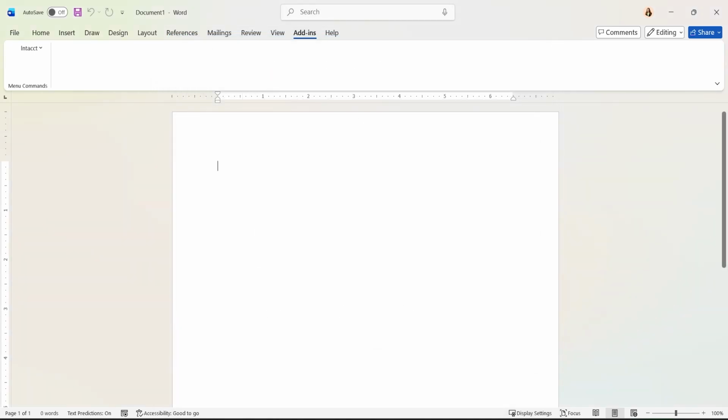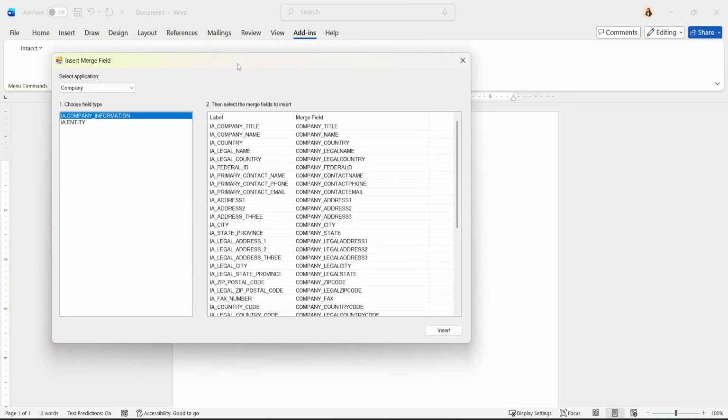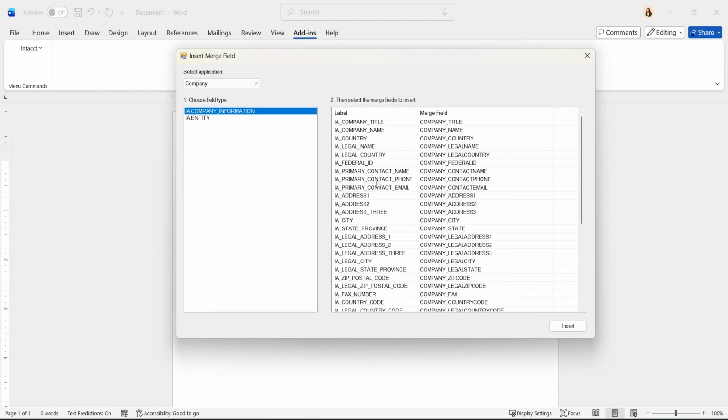So once you're signed in, when you go into your drop-down, you can now insert a merge field. So this is what you use to add merge fields needed for your documents. Right here, in the first video, we discussed the different applications that use printed document templates. So this is everything that's available.